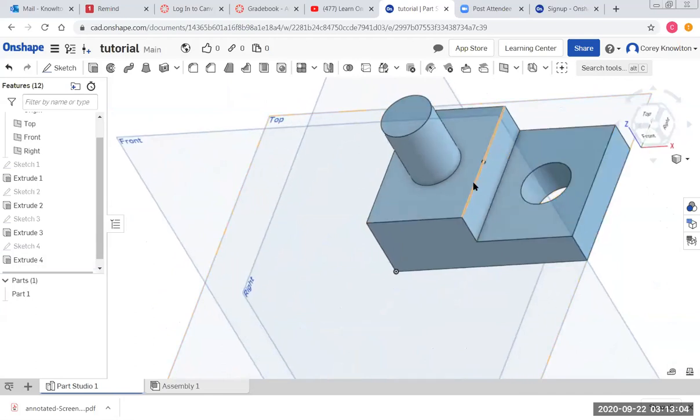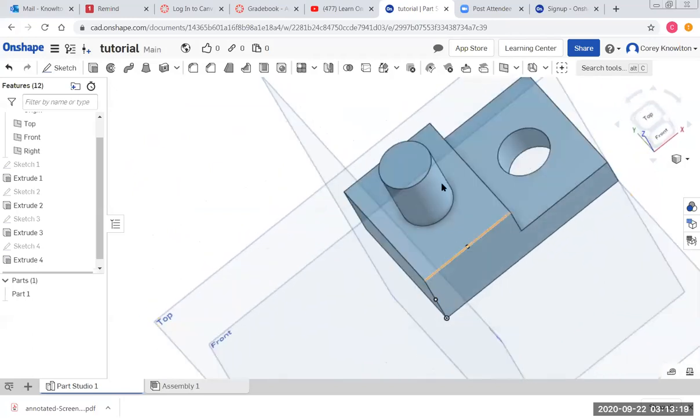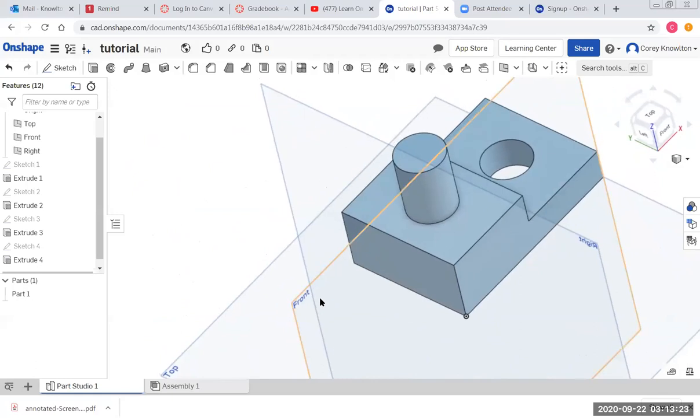Okay, that's the general way to add or subtract something: go through those 6 steps of how to add and subtract features, parts, and pieces from the OnShape software. Hopefully that was helpful.